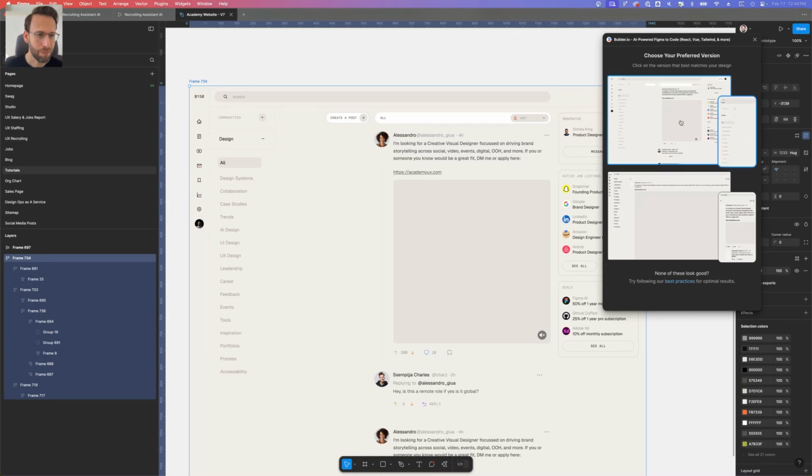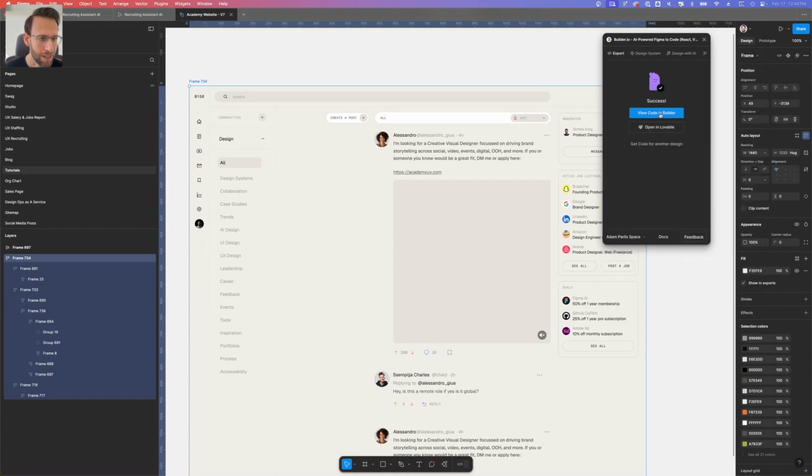Okay, so it finished compiling. So this one looks like a better version. We could select between the two, by the way, but this one looks the closest. The mobile looks a little wonky, but yeah, this isn't half bad. So I'm going to select it.